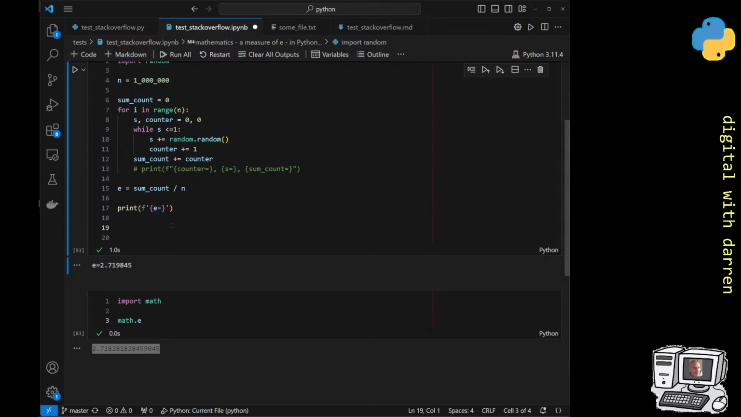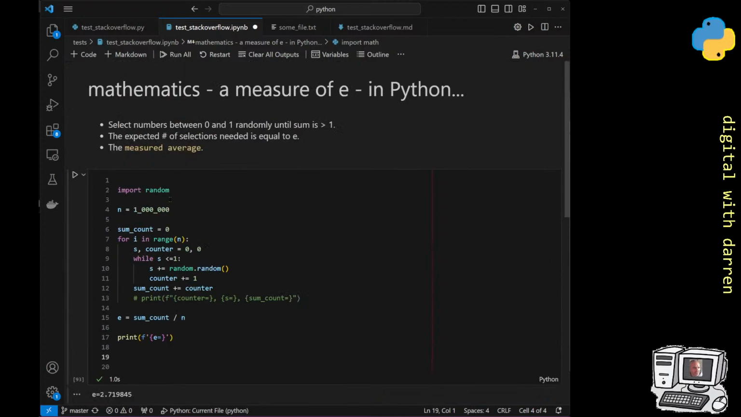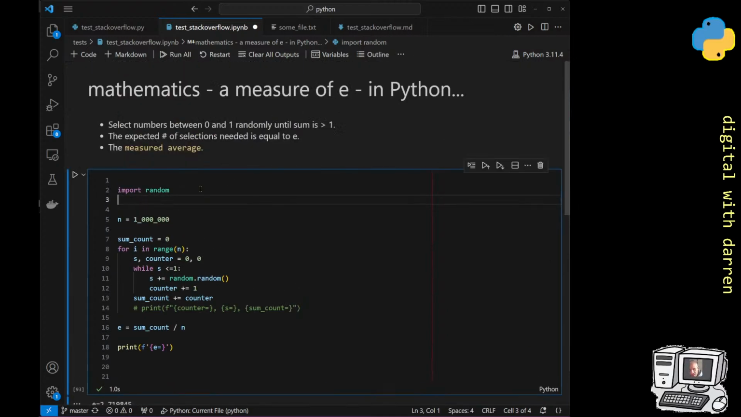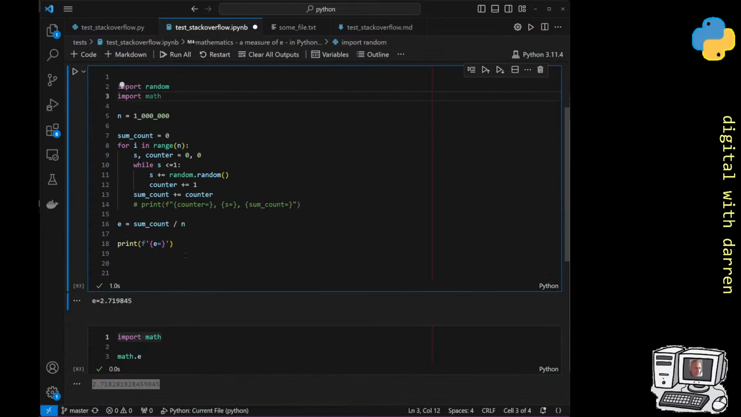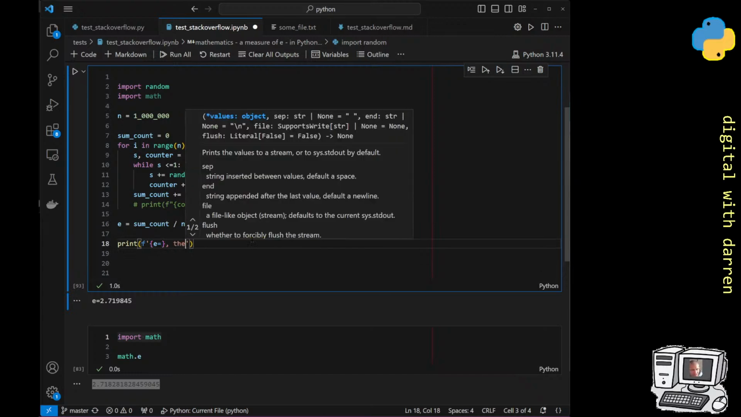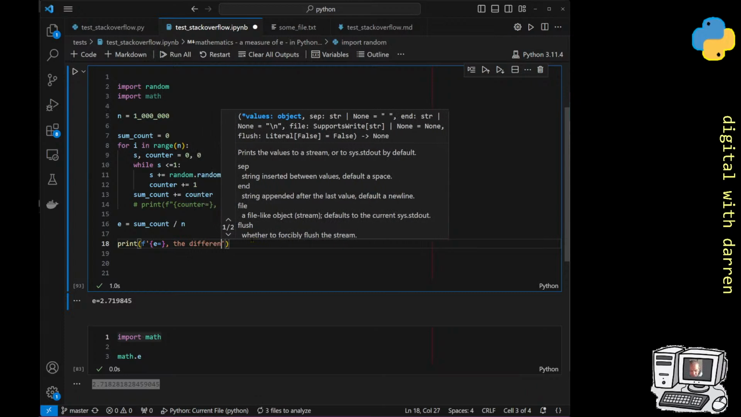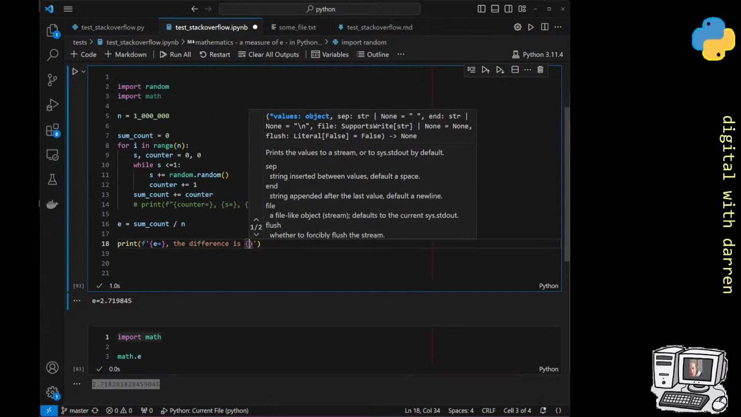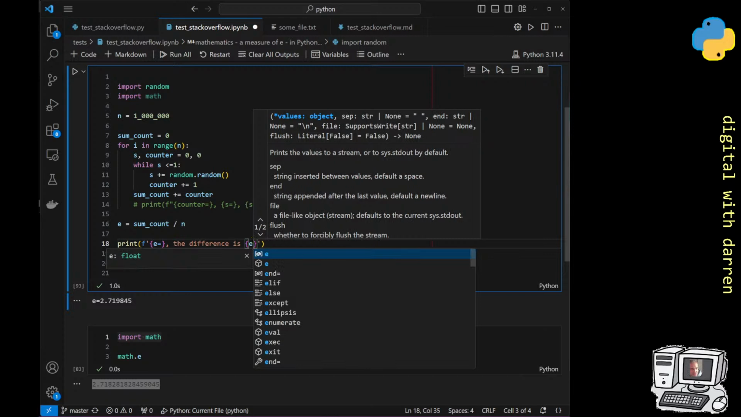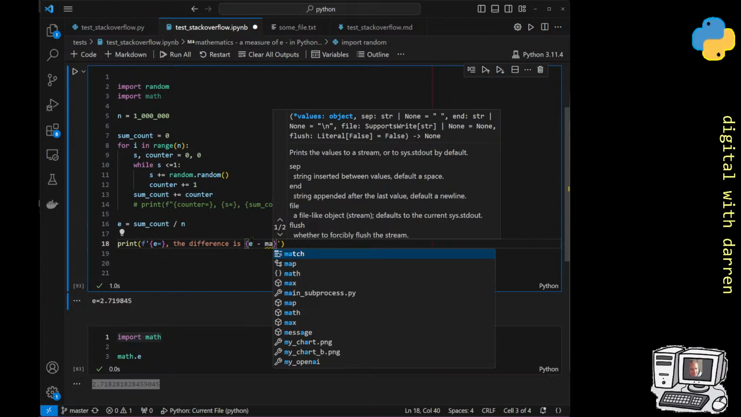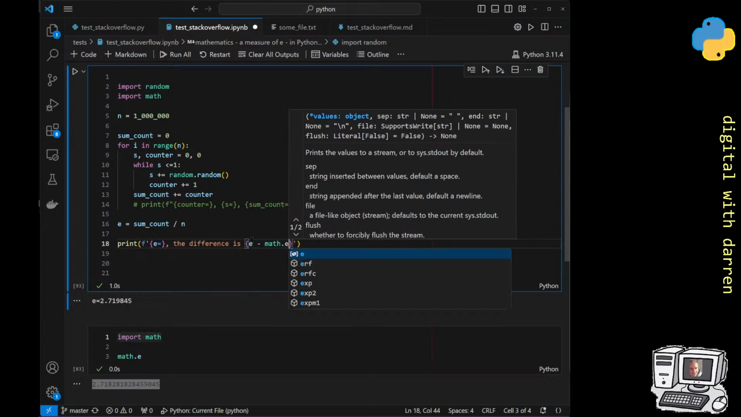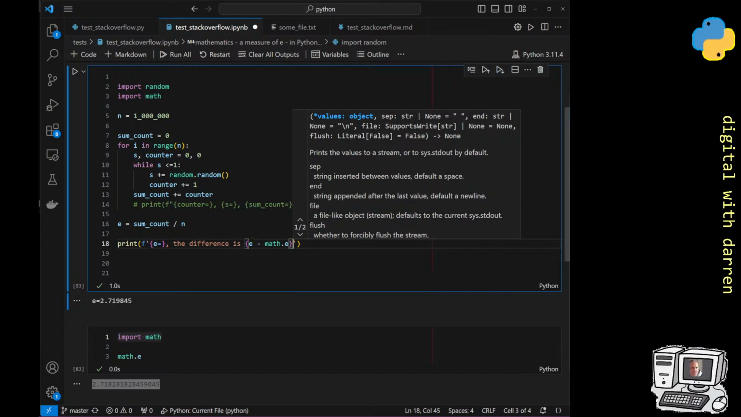And we could measure our difference from E, which is basically, if we take this import math over here just to test it out even further, and paste it into here, we can get our value of E, and then we can get the error, comma, the difference is, and then we can do E, and then minus math dot E at the end of it, like that, and that's going to be our difference.